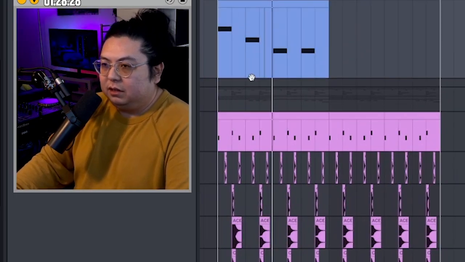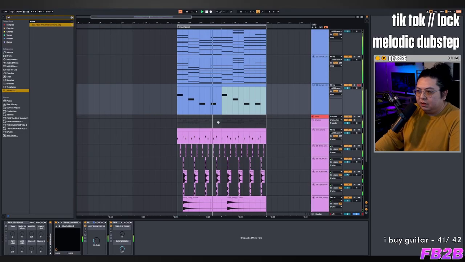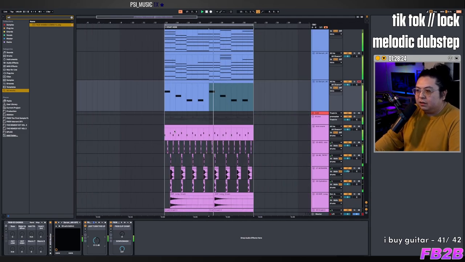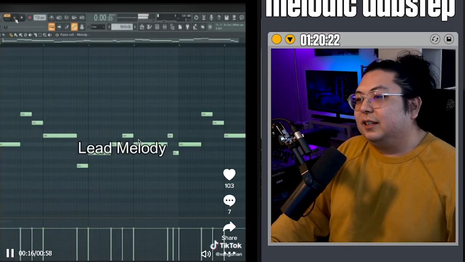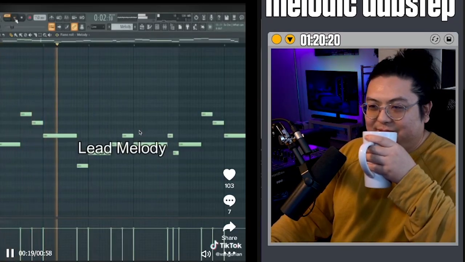This is more cringe than an Elon Musk tweet. Little bro just said put a growl as a half note at the beginning of every bar. By this point, I was slowly losing hope. We were far from anything melodic or dubstep. Lead melody. Does anyone on this app actually know what they're talking about?